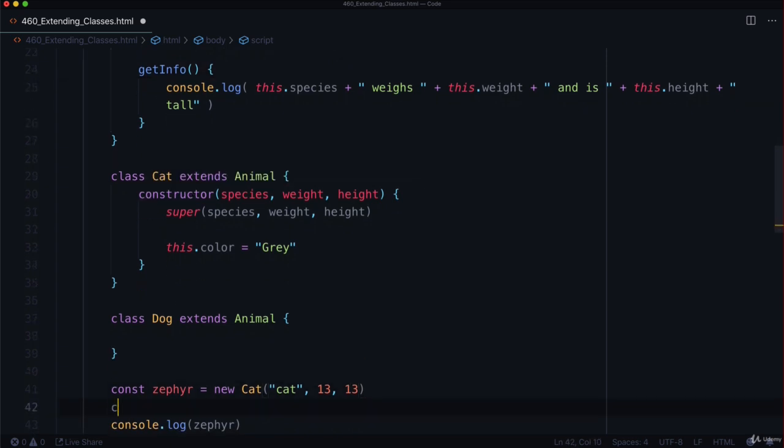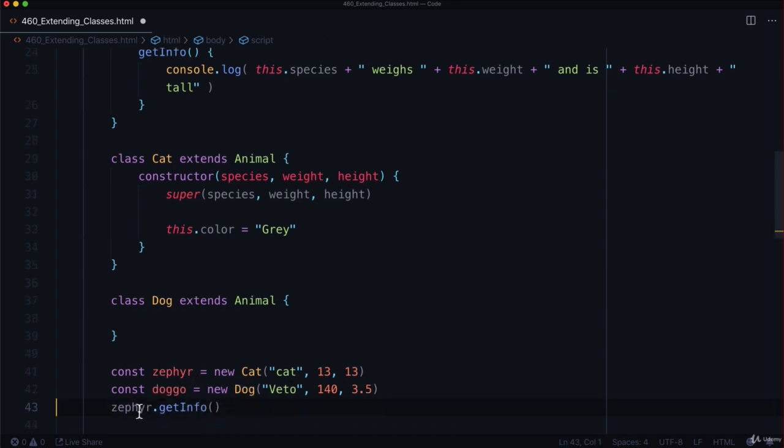And so we could say const doggo is equal to new dog, Vito. How tall is he? I don't know, he's huge. It's like 3.5 feet tall. And that was actually his weight. So his weight would be about 140 pounds, and he's 3.5 feet tall. He's a big dog. But now we could run, instead of Zephyr, doggo.getInfo, and this will say Vito weighs 140 and is 3.5.